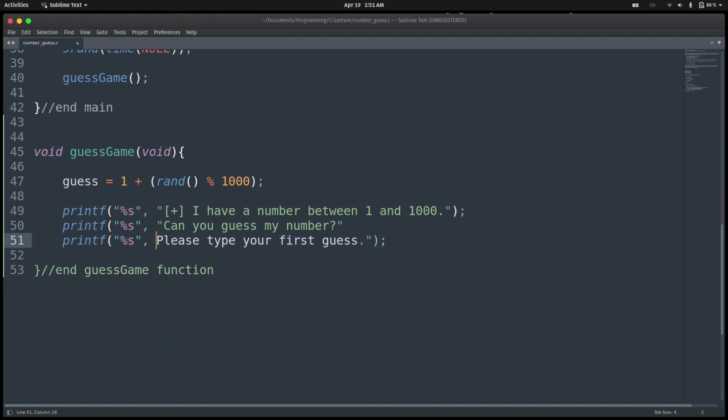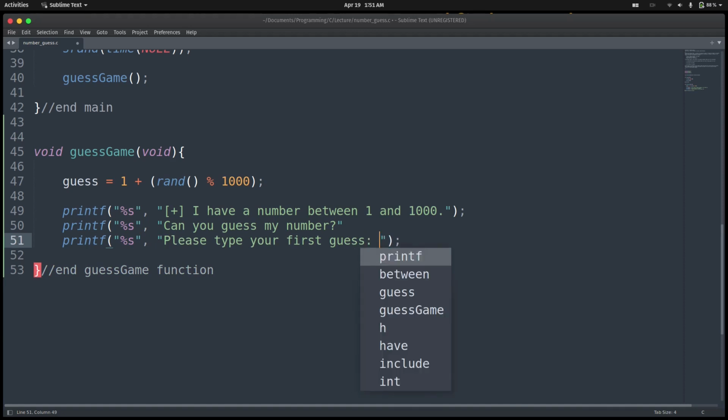So we have this. Please type your first guess. This is a prompt asking the user to type a number. So I haven't closed this. Let me close this, putting up the statement and the addresses we need.